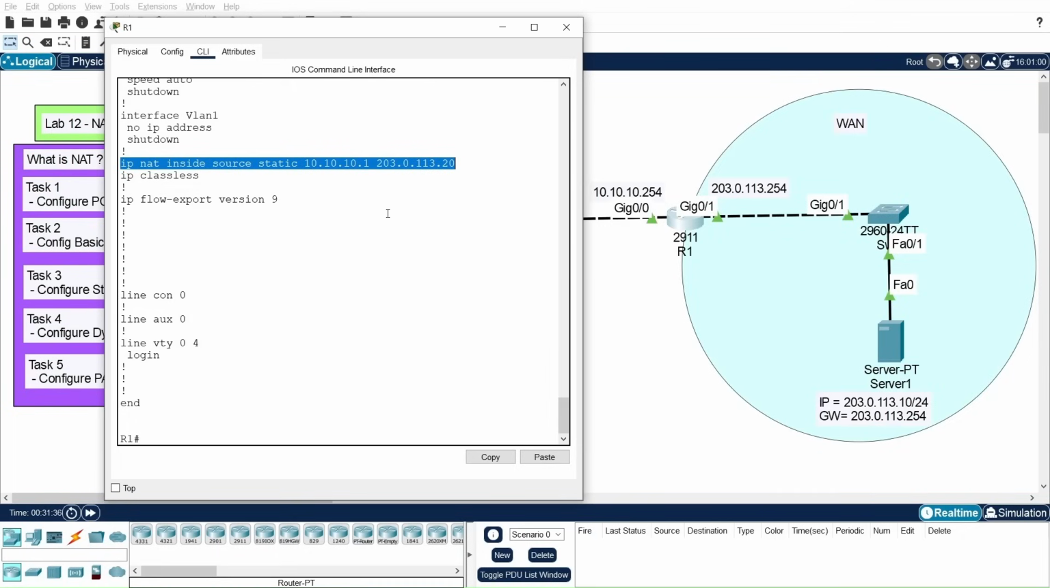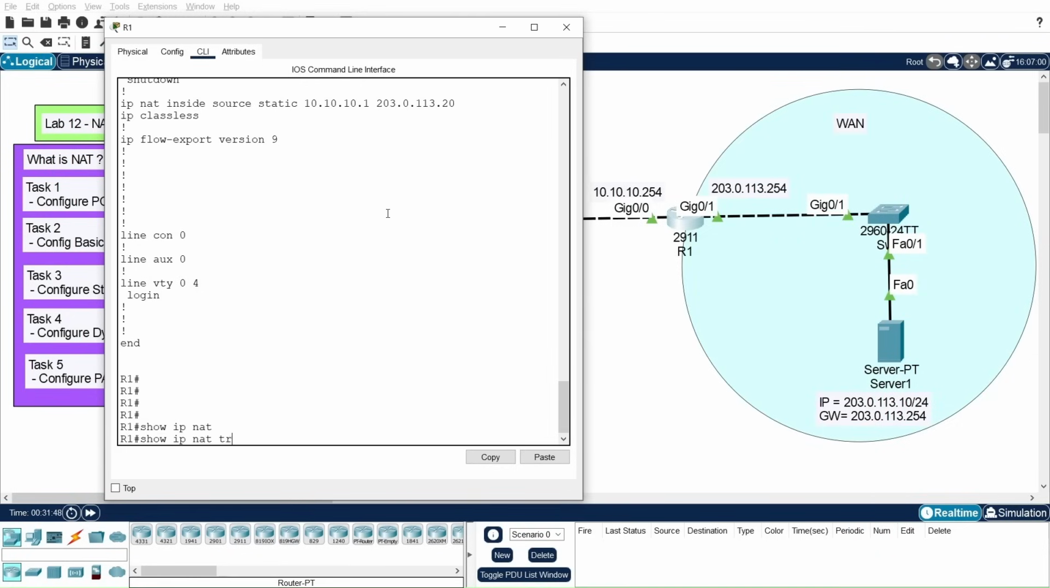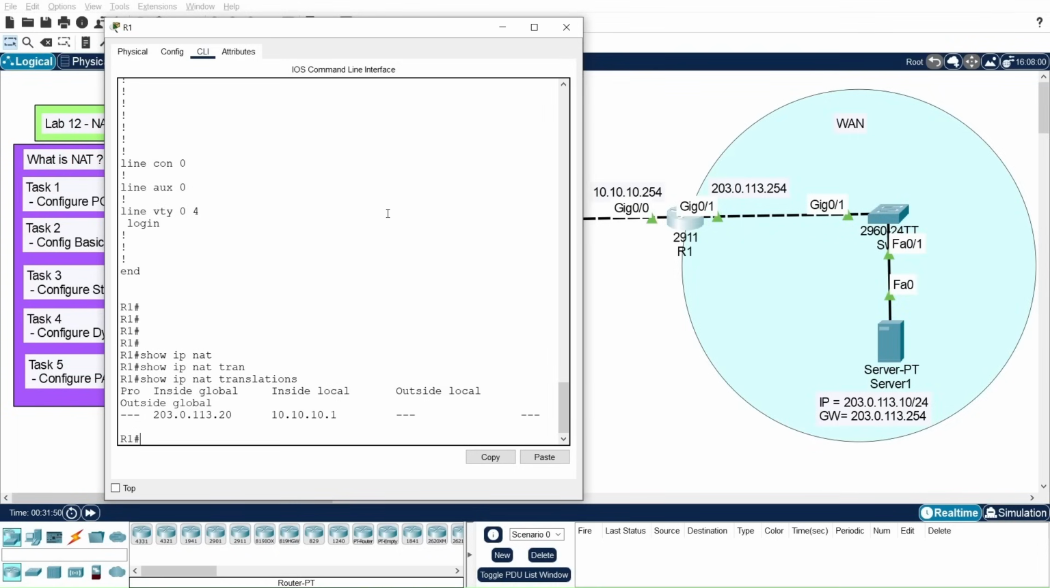Now I will test the NAT process. First let me see if there is any NAT translation, and there is this one that we have done, but no dynamic translation yet.